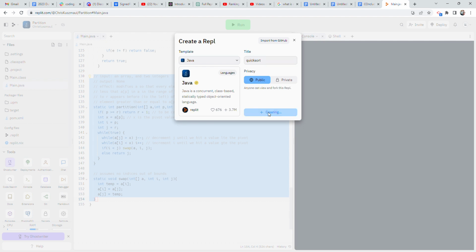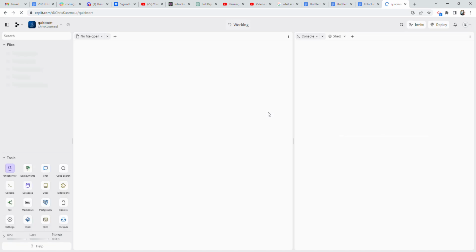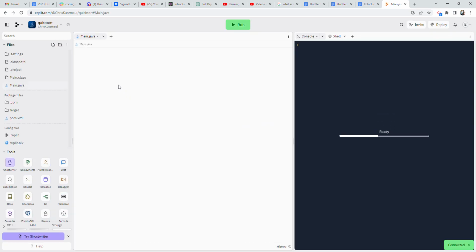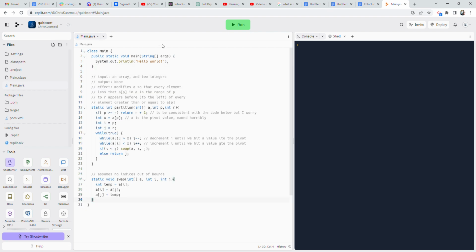Create that REPL. Let's see, there it is, and it has our usual hello. We'll quickly check to see if our code compiles by seeing if it does a hello world after we've pasted the code that we copied for partition and swap. So we have partition and we have swap, and now what we're going to want to do is quicksort.